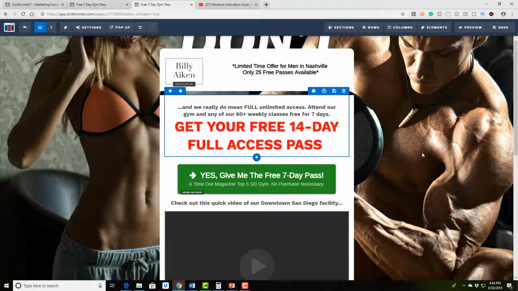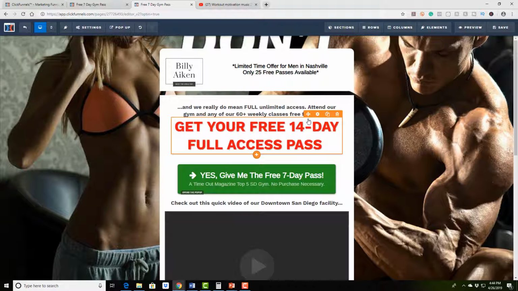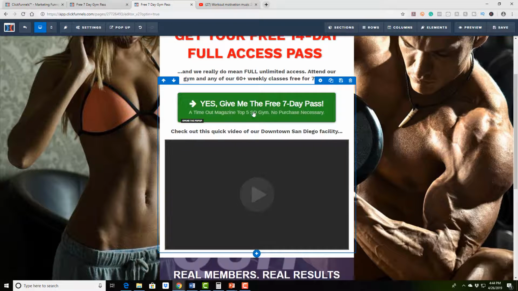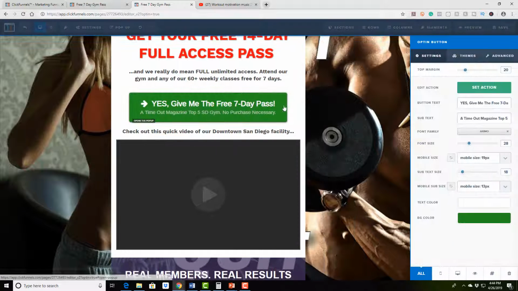So let's say I wanted to switch that up. You could do that. Now, obviously, that doesn't look very good, so what we're going to do is switch it back. So here's the button. If you want to click on this, you can edit the text of the button right here. So let's say that I wanted to change it to a 14-day trial.